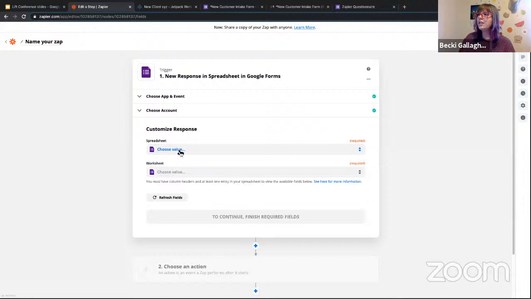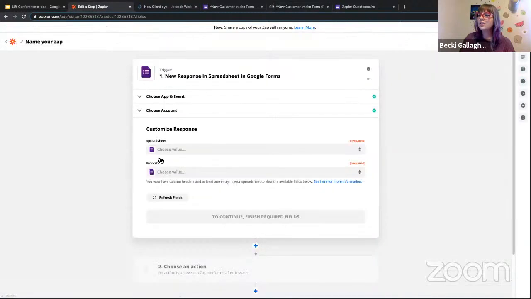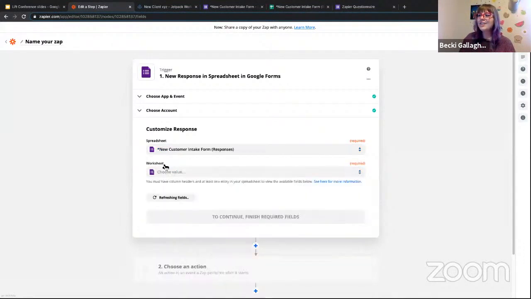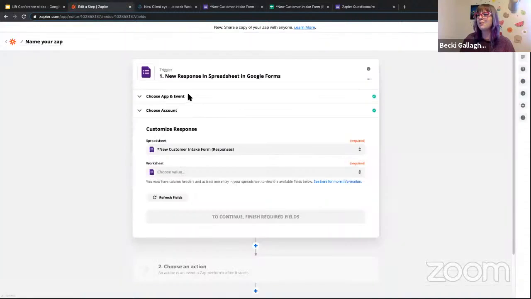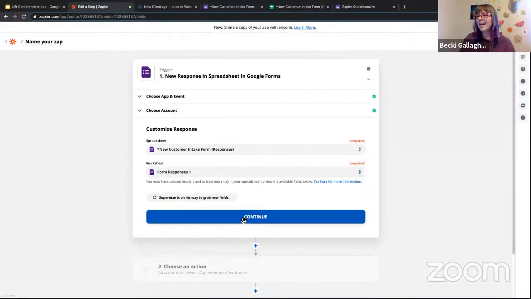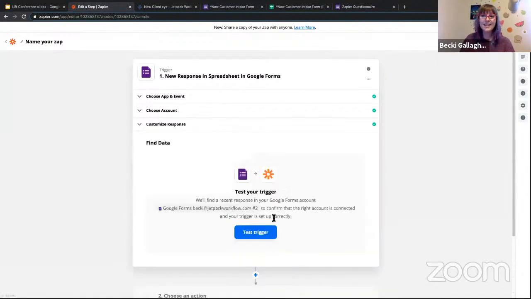And then the spreadsheet we're looking for is this star new customer intake form. So we're going to click into choose value. And since this is the newest thing that I've created, it should be right on top, and it's right there for us. And then underneath that, we need to map the specific worksheet. Since this form only has one worksheet, it's only going to bring over one option here, which makes it easy for everyone. After that, we're going to continue on, and it's going to test that trigger.